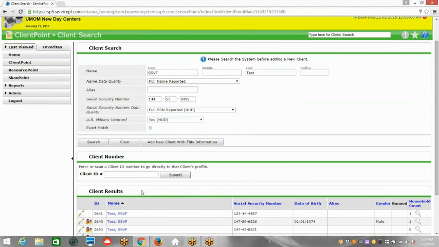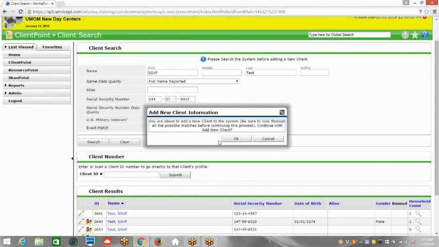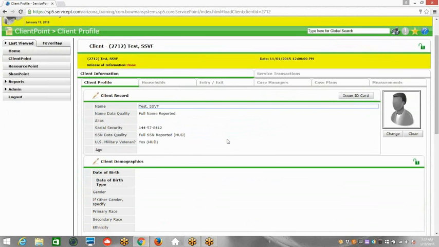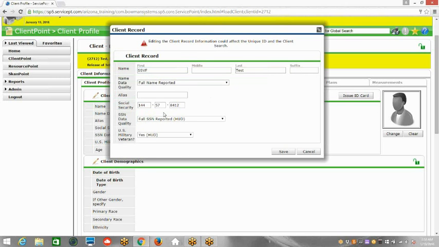I'm creating a brand new client, so you would always, for new clients, click the Add New Client with this information, and in the pop-up, press OK. After clicking OK, the system will automatically take you over to the Client's Profile tab. Within the Client's Profile tab, you can view the client's information. This is where you can access the U.S. military veteran question on the client's profile screen. And you can edit any of these fields by clicking the Edit Pencil icon to open it up, make any corrections, or answer any of these questions if they are missing.